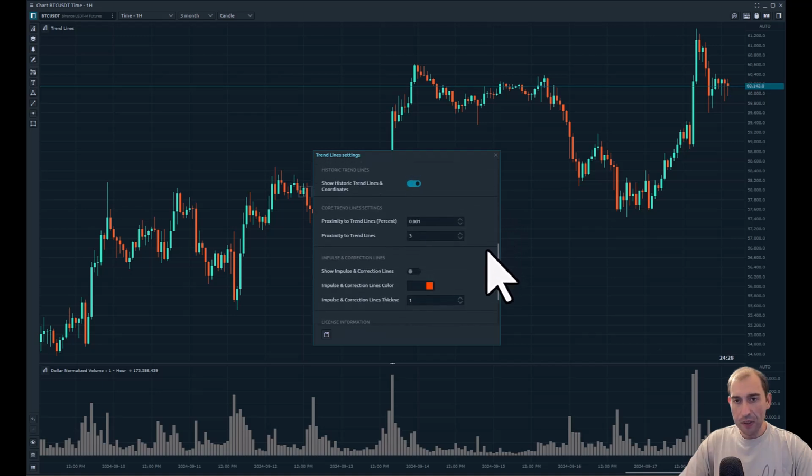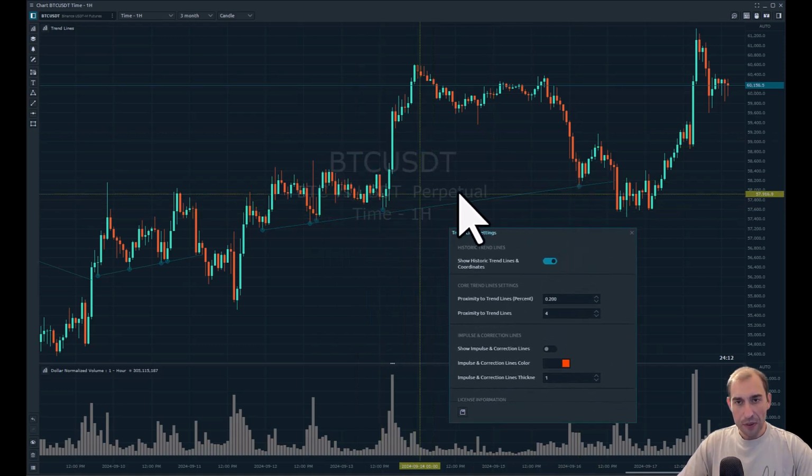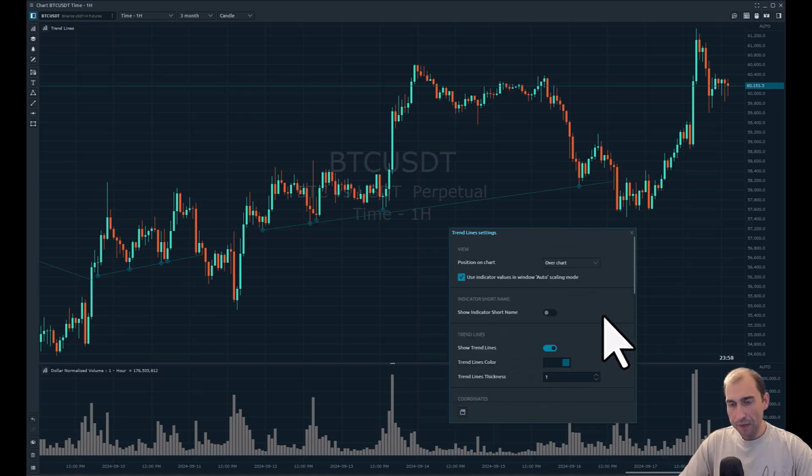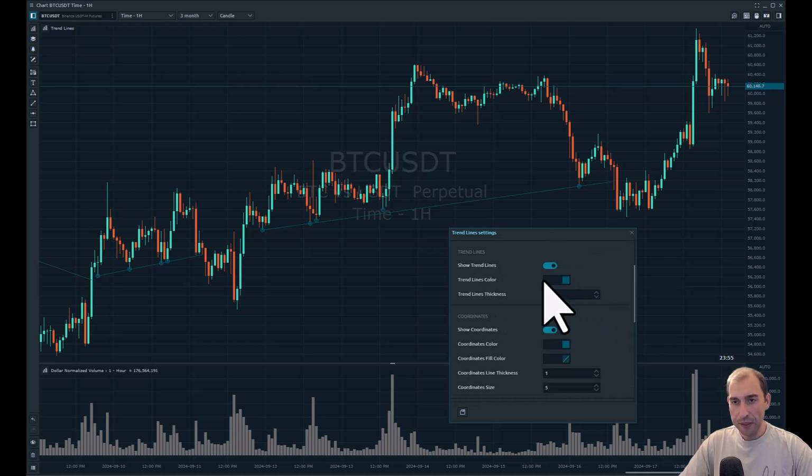Let's just add a few trend lines and I'm going to explain all the settings. So let's change it to 0.2 and 4 coordinates that it needs to touch. So we see a trend line, the bottom trend line, and we see the coordinates right now. Maybe it's a bit hard to see, but we can adjust the settings to your preferences.